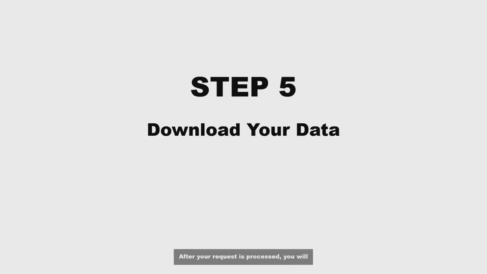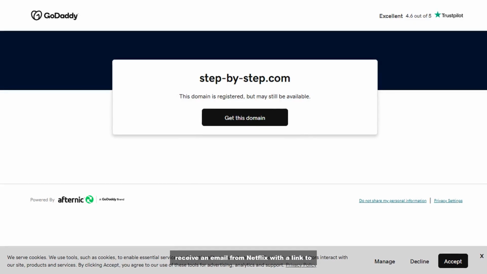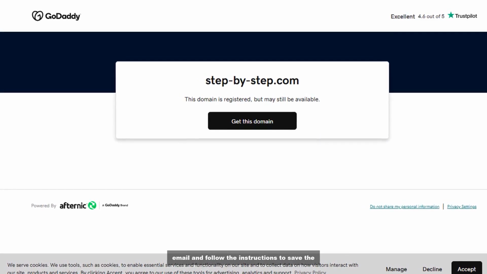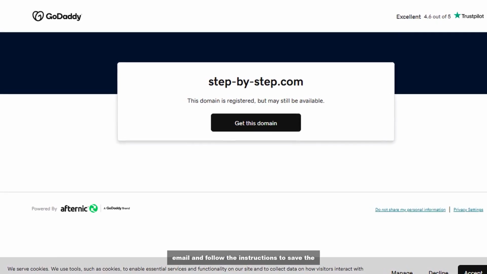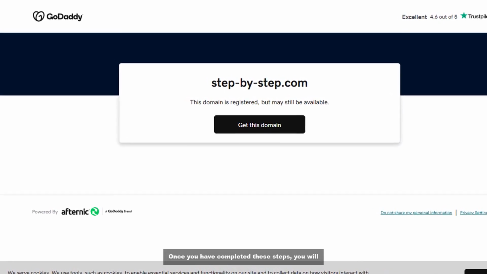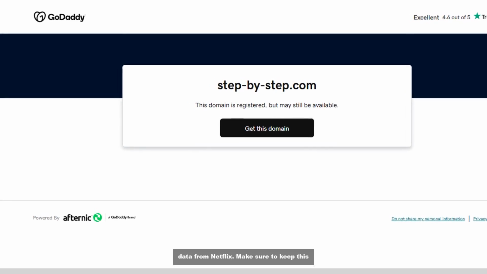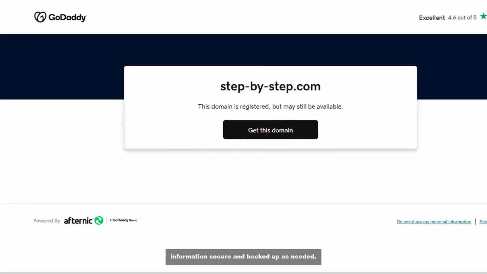Step 5. Download your data. After your request is processed, you will receive an email from Netflix with a link to download your data. Click the link in the email and follow the instructions to save the data to your device. Once you have completed these steps, you will have successfully downloaded your account data from Netflix. Make sure to keep this information secure and backed up as needed.